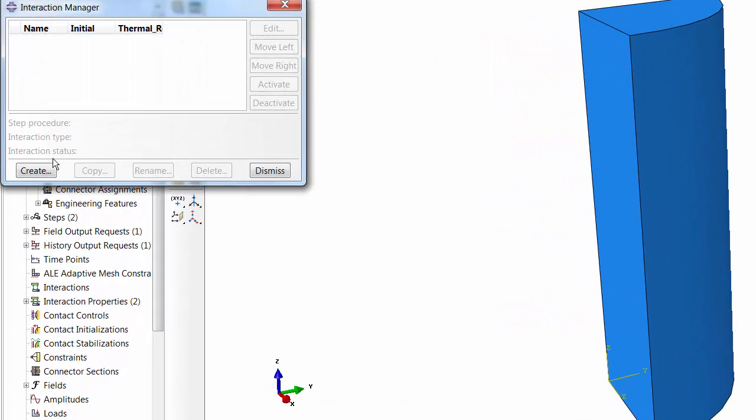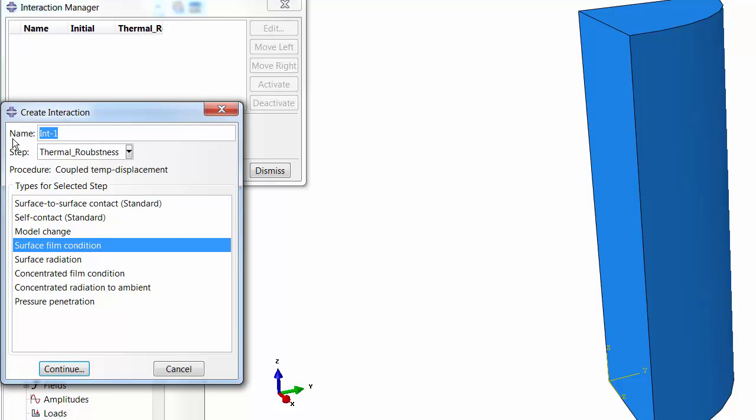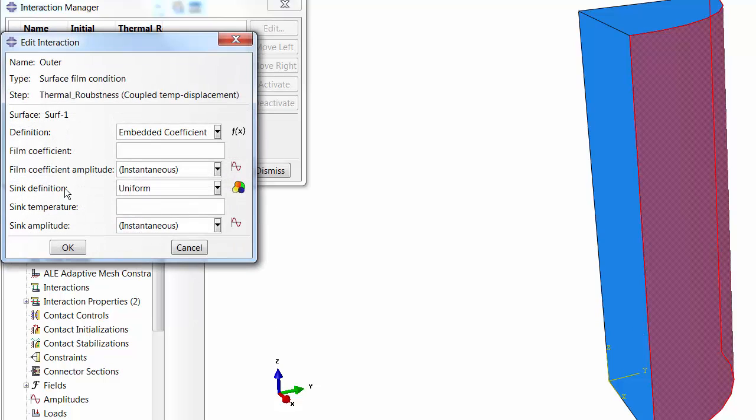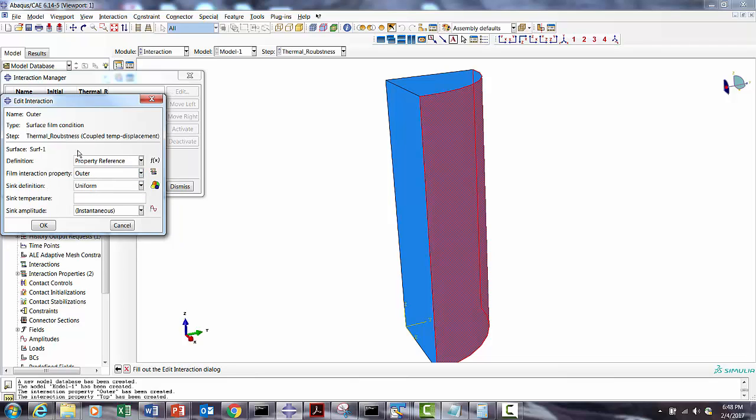So we'll create a surface film condition. It will be outer. I'll select outer, done. Now this is an important step. So you say outer, and then you want film coefficient. So you say property reference and you say outer, so whatever temperature dependent film coefficient, it will access here. Sink temperature, you are saying uniform, it will be 600 degrees C. Is it instant, or do you want to apply it as amplitude?